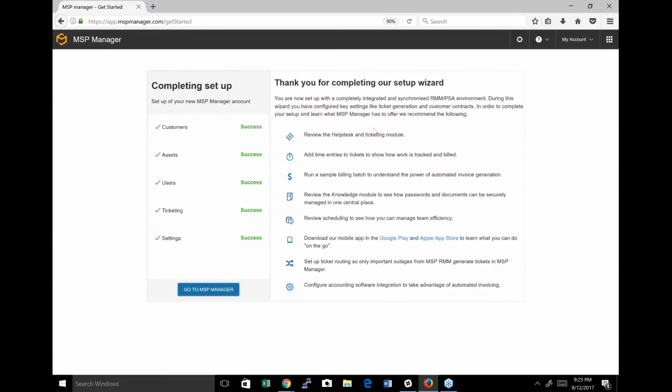On the right-hand side, you can see a few suggestions that we're making because your journey isn't done, it's just beginning. Here we're suggesting what you can do to understand the value that MSP Manager can bring to your business and make sure that you've versed yourselves with all the areas of the product so that you set yourself up for long-term success and efficiency in using MSP Manager. But once that's done, you simply click on Go to MSP Manager, and we'll launch the application.